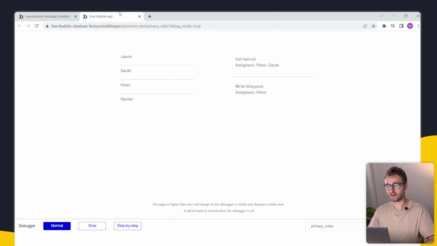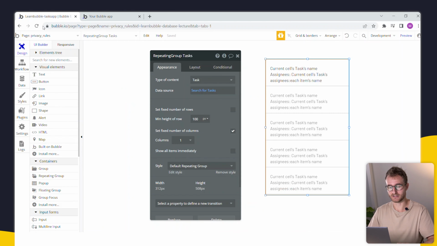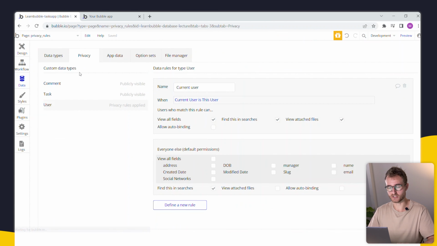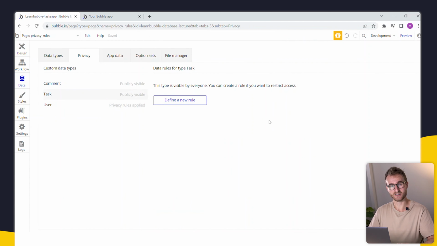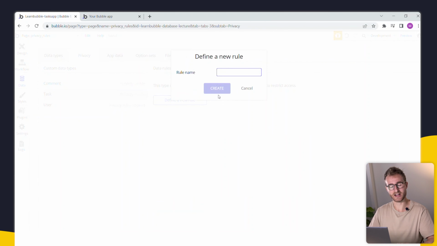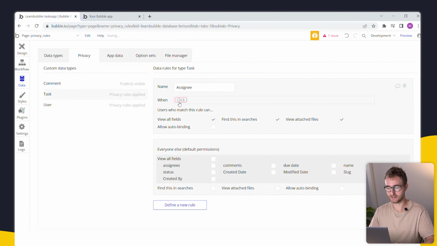Privacy rules are going to give you an extra layer of security to make sure that that's not going to be possible. So in our case, it's tasks. We only want to see tasks that the current user is assigned to. Okay, so I might write a privacy rule here on the task object, because now it's tasks that we are defining here. So maybe this is the assignee rule, okay? And in this case, we might say when this task's assignees contains the current user.